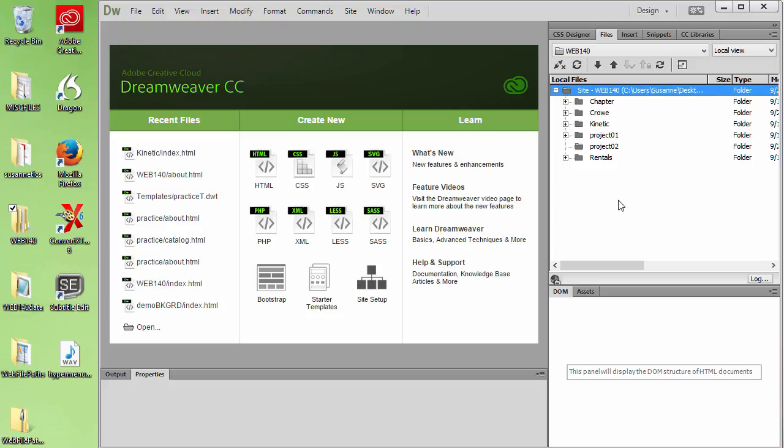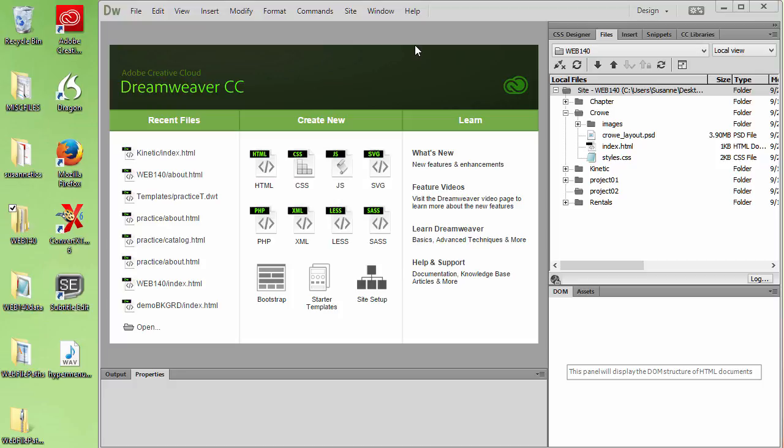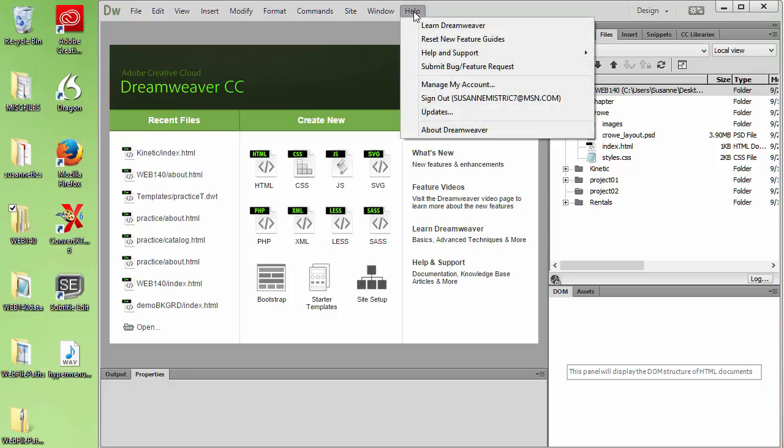Okay, to begin this project, select Design. The first thing that I need to do, I must confirm that I'm signed in and connected to Creative Cloud. Click Help and confirm that you're signed in. If this says signed out, click on Sign In and follow the directions.